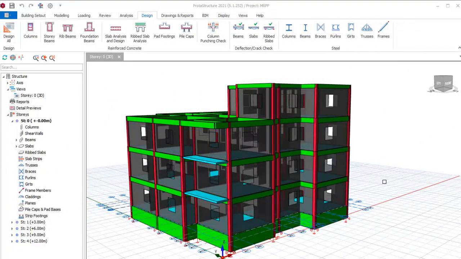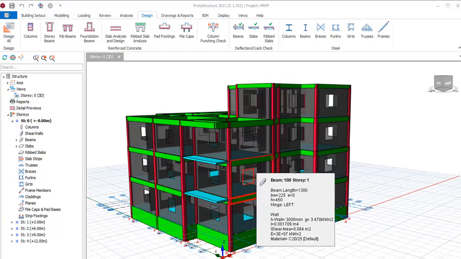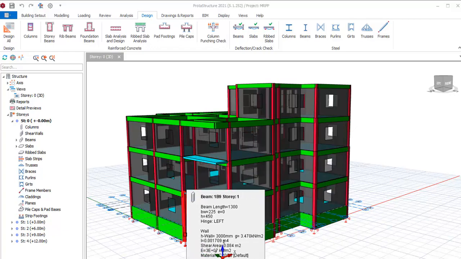Hello friends, in this presentation we will be considering the reinforced concrete raft foundation design of this structure. We designed the slab and then we are going to be looking at the drawings of our design successfully.